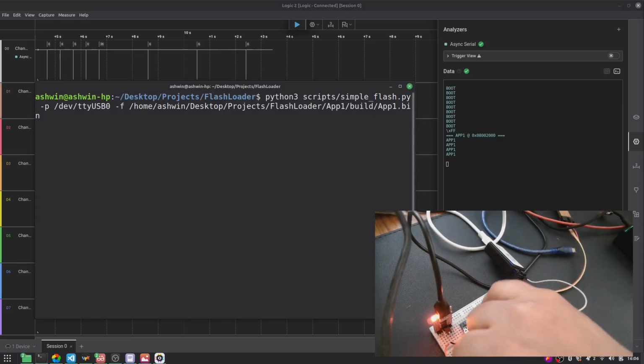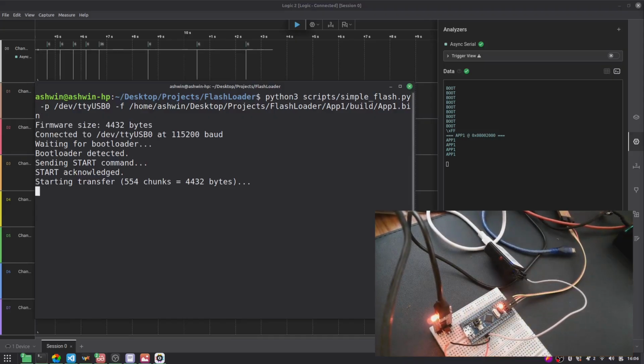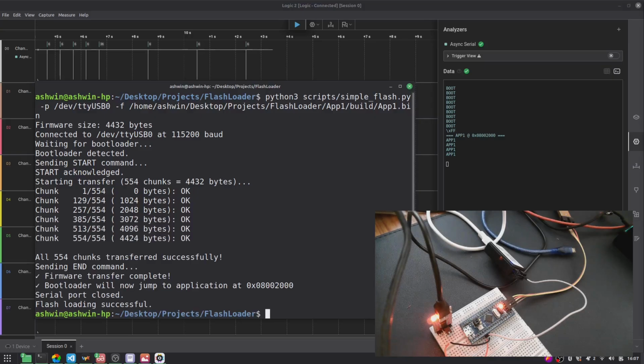I'll just put my controller in reset mode and then click on this. It will detect the bootloader and it will start sending in the chunks. Now this application simply contains the LED blink. We can test it by having a different application that blinks over a different LED or a different frequency, but it will flash and work.